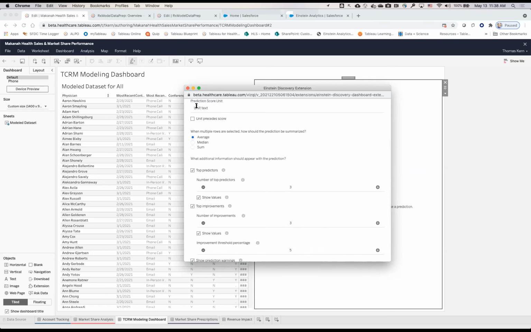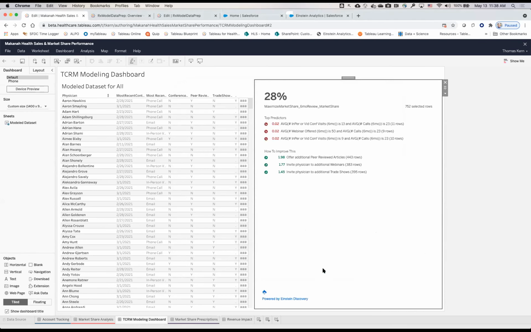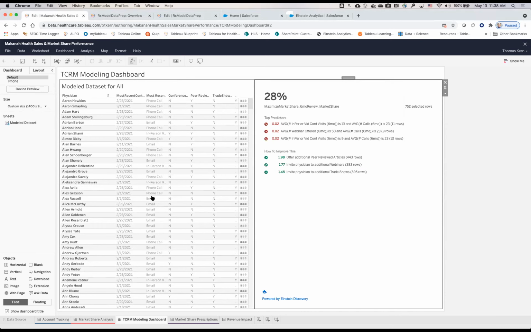And then once everything's mapped, you go on to the next step where you're asked a series of questions. Because the number being returned is a %, I'm okay with an average. 3 predictions is fine. 3 improvements. The performance threshold is fine. So we're going to hit done. What's happening right now is all of the records in this field just got passed from Tableau through the Einstein extension back to Einstein Analytics, ran through the model, and then the results were returned into this pane.